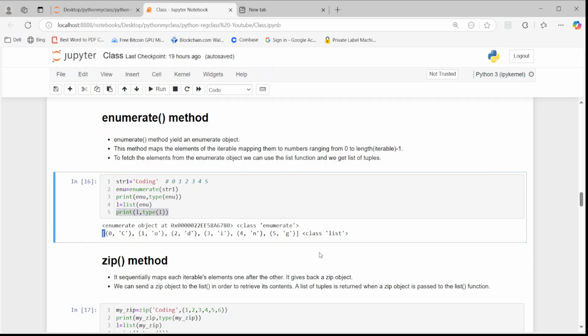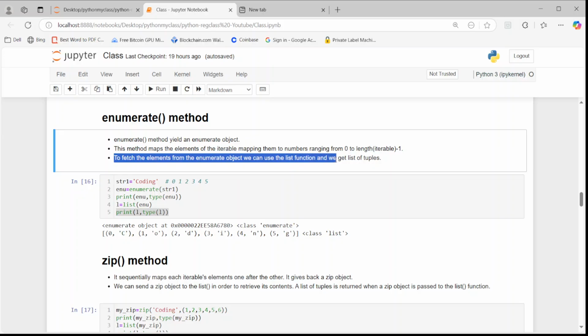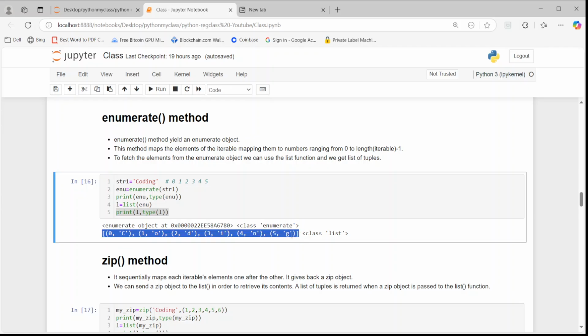First of all, here opening square bracket, closing square bracket, so you have a list. Inside this list you will get all these tuples. That's why it was written here, to fetch the elements from the enumerate object, we can use the list function and we get a list of tuples. Here you see inside this list, this is the first tuple 0 comma c, then the next tuple 1 comma o, then the next tuple 2 comma d, then the next tuple 3 comma i, then the next tuple 4 comma n, and the next tuple 5 comma g.